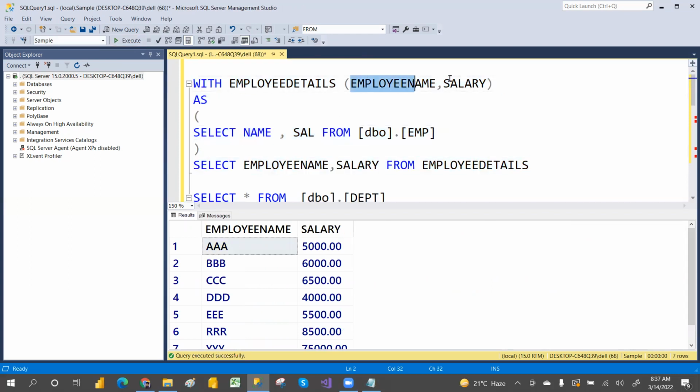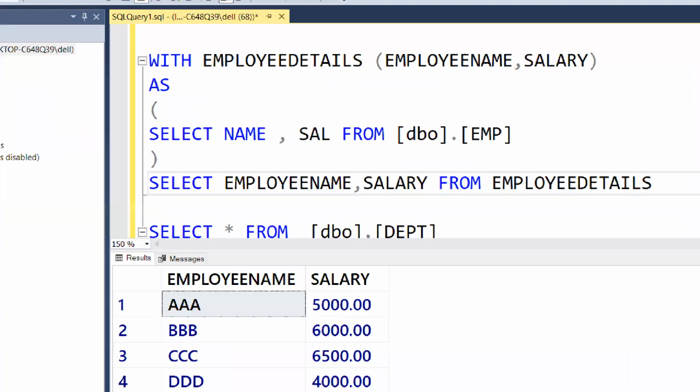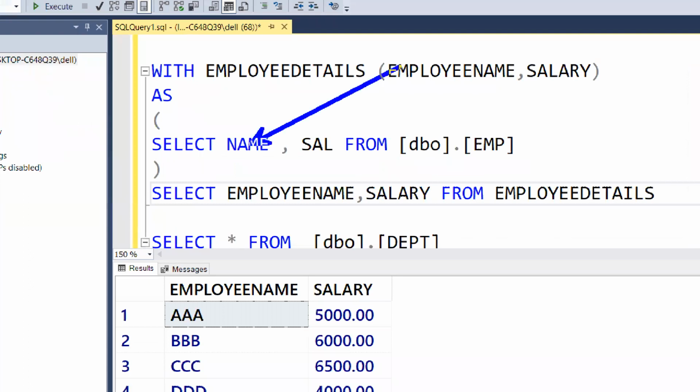You can write your own friendly names. That's not a problem. But whatever columns you passed here, the same columns should be here. If there are some column names and you pass the same column names here, it will not recognize them. You already took these column names here, so take the same column names here and the columns should be matched. Name should match to the name, and salary should match to the salary.